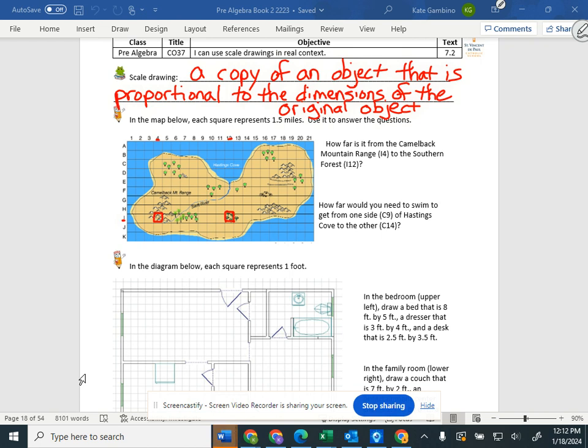So if we know that each square is 1.5, what do you think we have to do to figure out how far it is from the Camelback Mountains to the southern forest? What do we have to do, Henry? We have to see how many squares that is and then multiply it by 1.5. Very good. It's that easy. Oh my goodness, this is way easier than the math we were doing yesterday. Right? So it's not overly complicated. So don't make it harder than what it is. It's that simple. We know that each square is 1.5, and we're going to multiply that by how many squares.